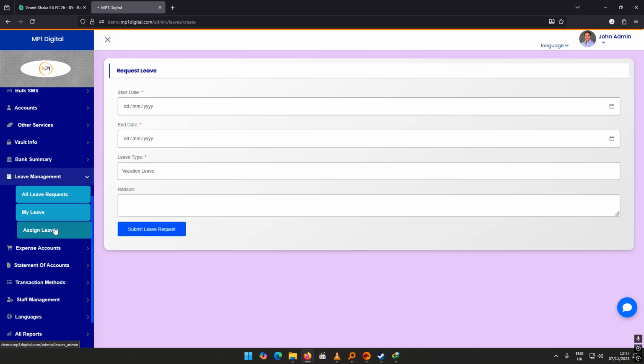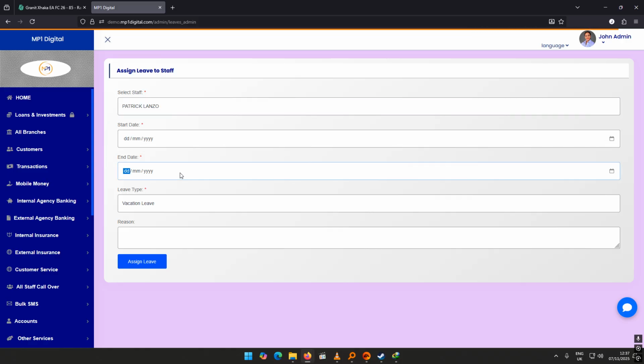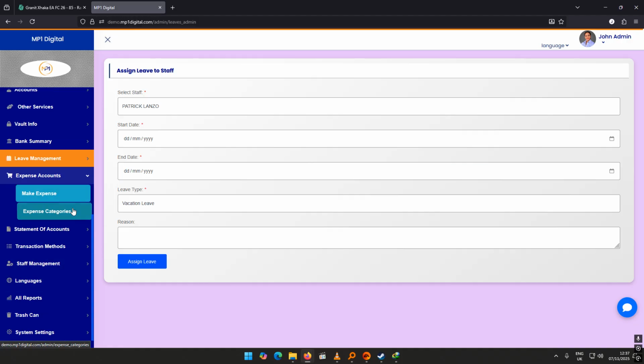Then when you go on assign leave, you can assign leave to a particular staff by selecting the staff name, the start dates, the end dates, the leave type, and then the reason. By clicking on assign leave, that particular staff is going to be granted leave.